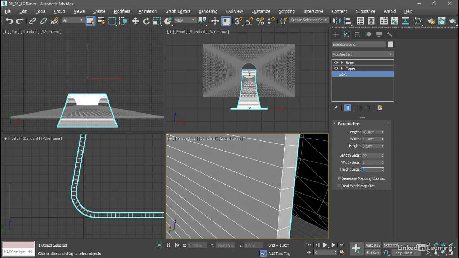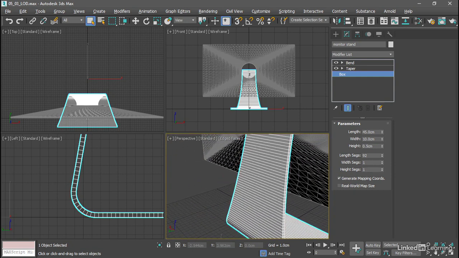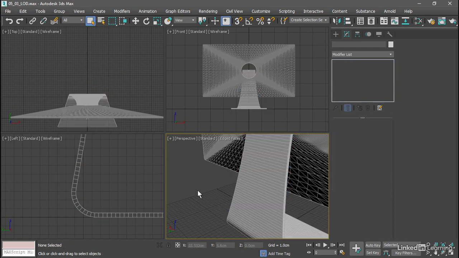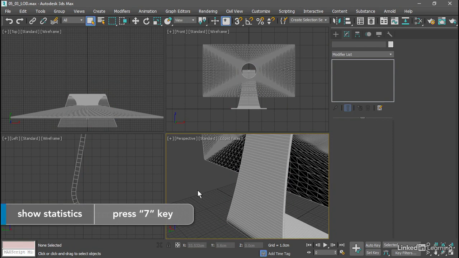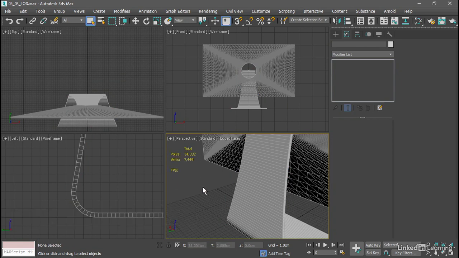Level of detail, or LOD, is a very important concept, and it's not the same as fidelity. We've got a medium level of detail for that object, but it's actually going to render fairly realistically. We can check in on the polygon count using the statistics in the viewport. If you click in a view to give it focus and press the 7 key on your keyboard, you'll see some statistics in the upper left corner.